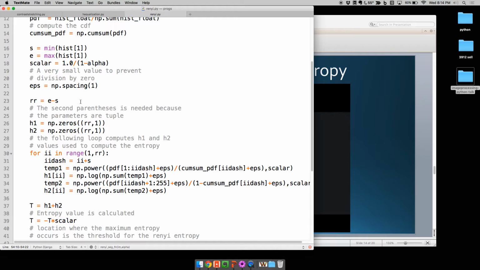H1 and H2 are the left and the right sum. Once I calculate for every position in the histogram, I sum it by doing T equal to H1 plus H2. H1 is an array of numbers, 255 of them. H2 is another array of numbers, 255 of them. Add the two, and it adds element 1 in one with element 1 in the other, and keeps repeating that process. Again, no loops, nothing. It literally reads like pseudocode.